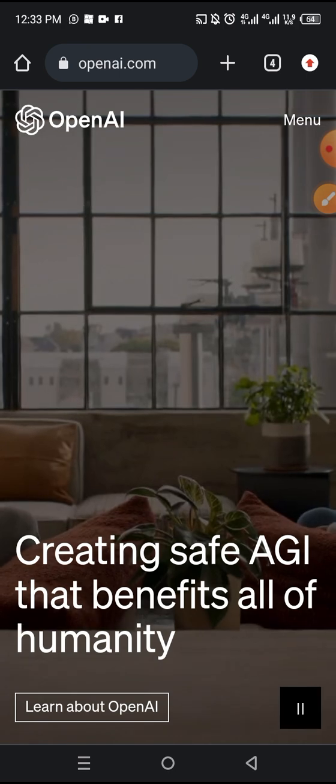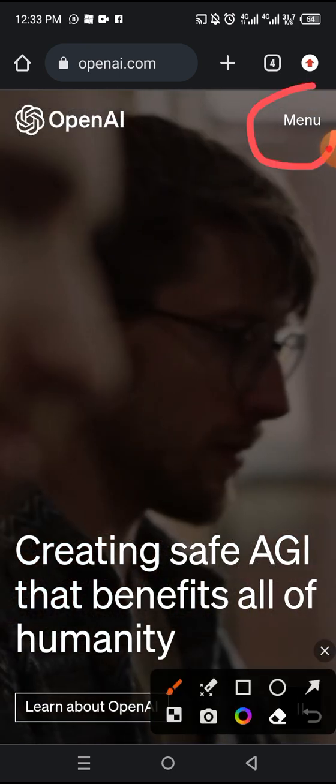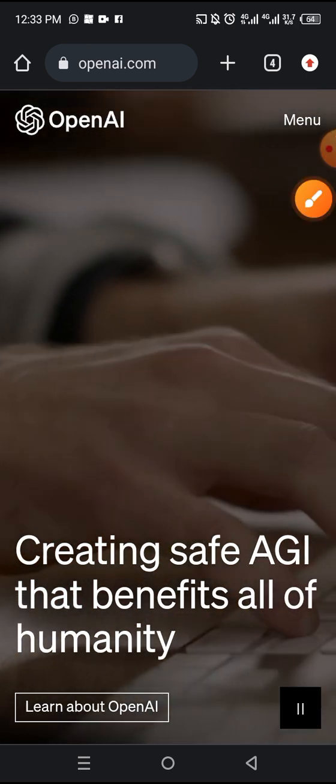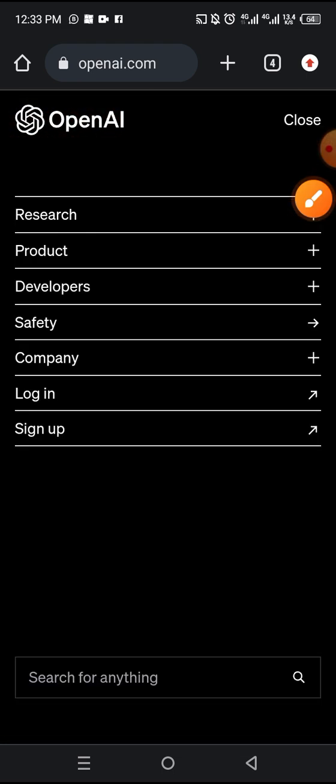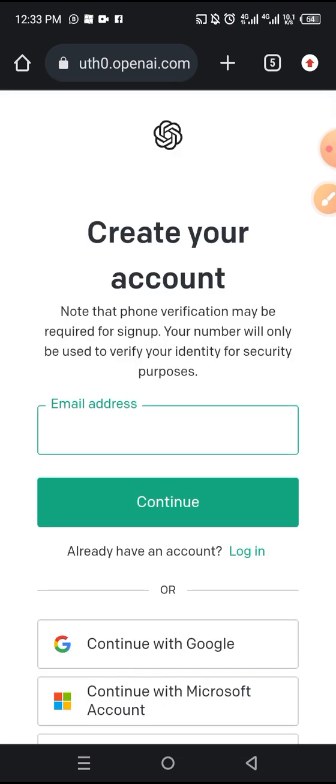Here I'm going to click on this menu, then I'll click on sign up. When I click on sign up, I will put my details here. It's going to ask you for your email and the password that you intend to use and all of that. Once you are done, it's going to take you to another page where you can now begin whatever it is you want to do on this platform.